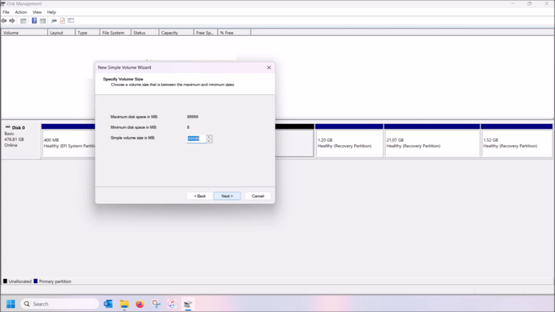It will now take you to a section where you can specify volume size. This is somewhat redundant for the basic user, as we already specified we wanted what amount we have, in my case 100 gigabyte, so you can click on Next. It will now take you to a section where you can assign a drive letter to that particular partition. If you want to keep it as the default set, just click on Next.